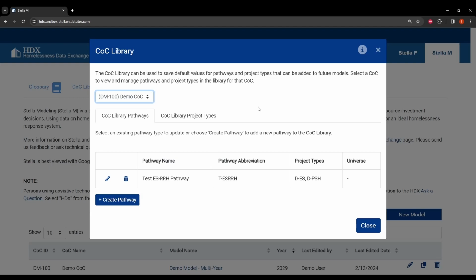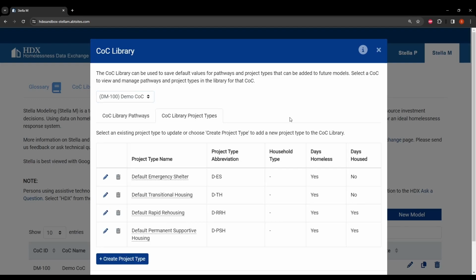I have selected our demo COC, and once you do that, you will see that two tabs pop up, the COC Library Pathways tab and the COC Library Project Types tab. The pathways will be covered in another video, so we'll go ahead and go to the Project Types tab. Here we can see a list of the project types that are available for our selected COC.